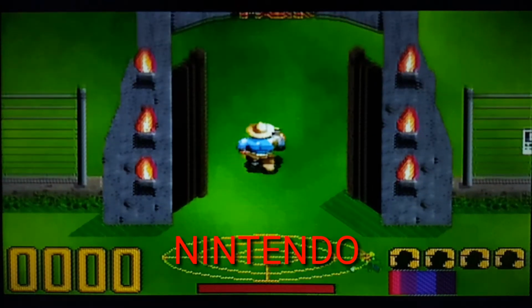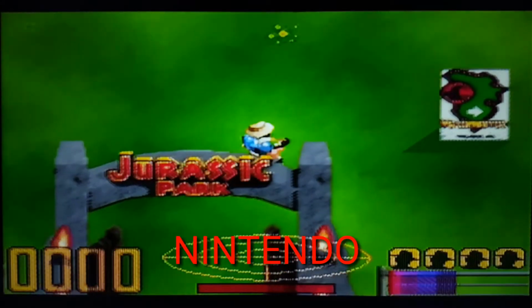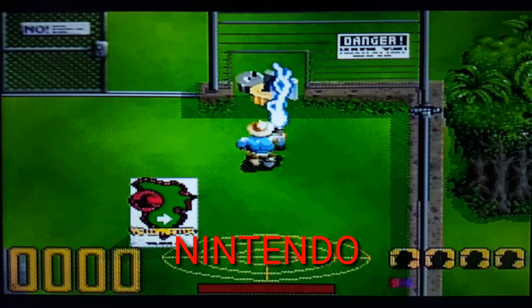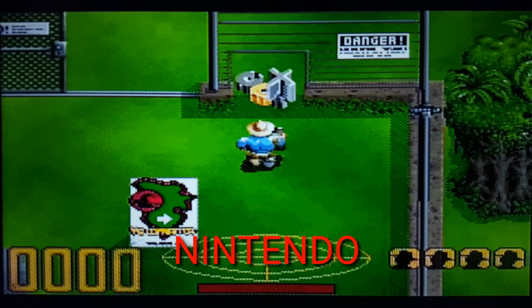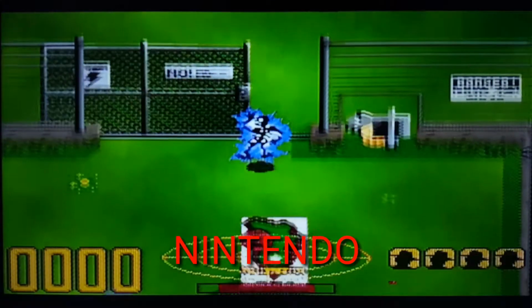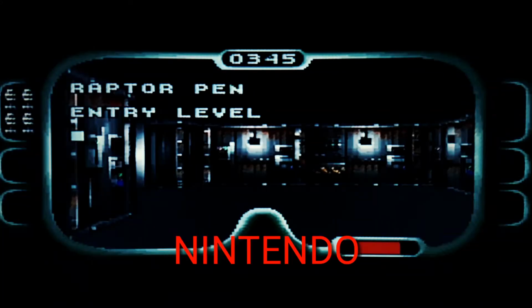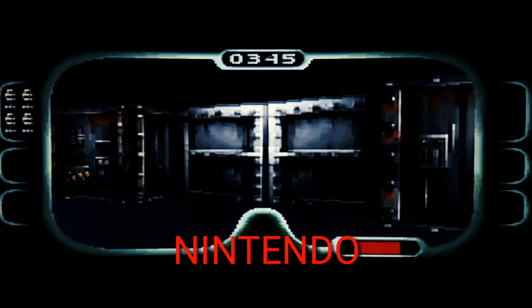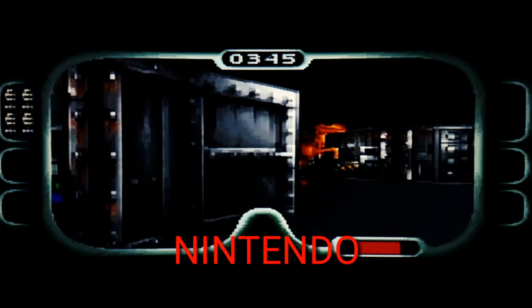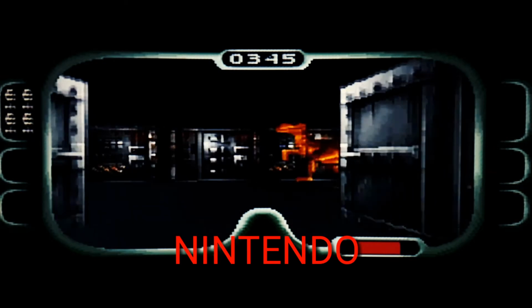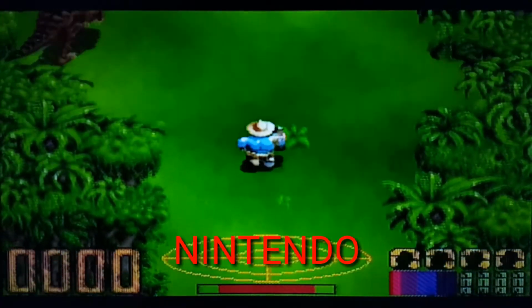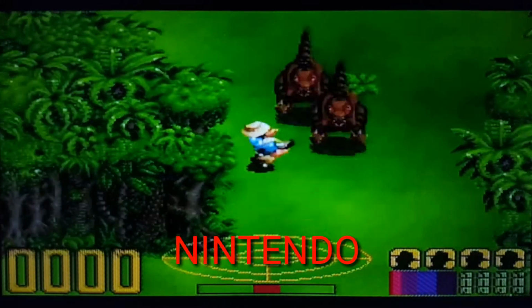Just look at Super Nintendo's graphics. They look great. The graphics are in two perspectives. You got the overhead view, and then you got the first-person view, which was really big for Super Nintendo at the time, to have a first-person view. The dinosaurs look good too.